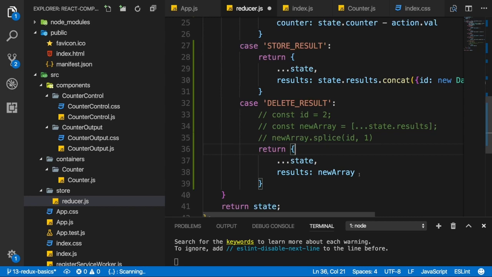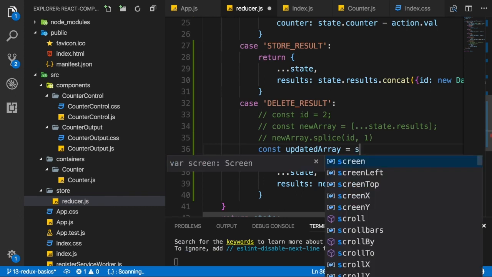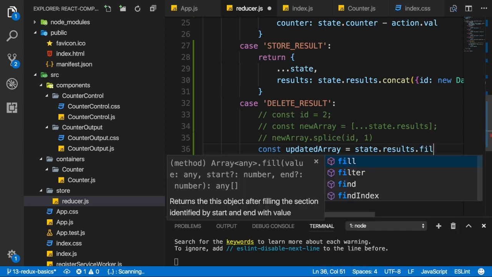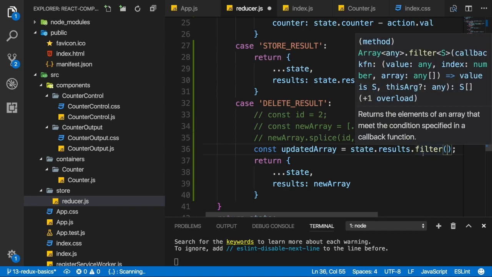The way you see more often is to use the filter method. Now for this, you simply can create a new constant, which is maybe the updated array, whatever you want to name it. You could name it new array, of course, too. And there you take your original array, state results, and call the filter method. Filter returns a new array, doesn't touch the old one, returns a new one. Filter takes a function as an input. The function is executed on each element in the array and determines whether this element fulfills a certain condition to make it into the new array, which is returned by filter, or not.